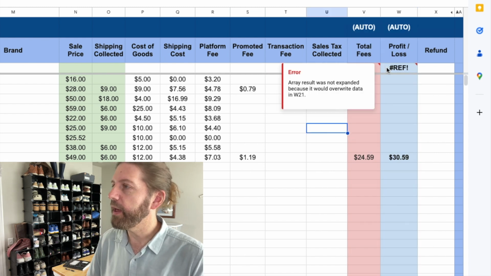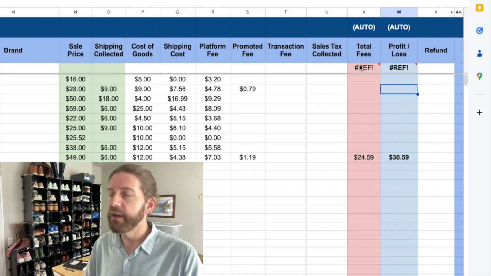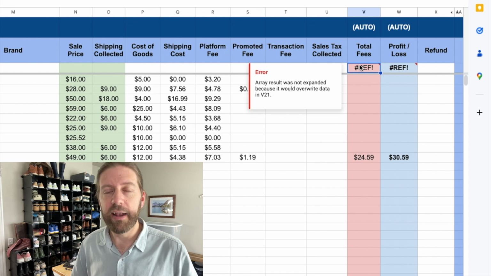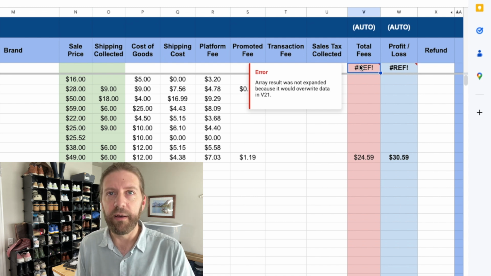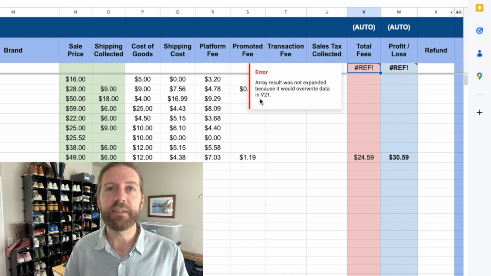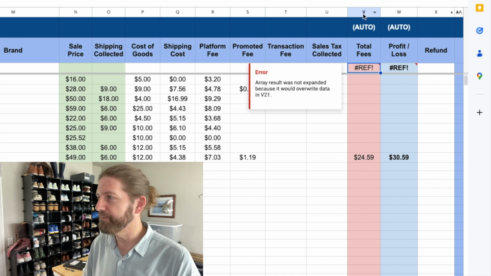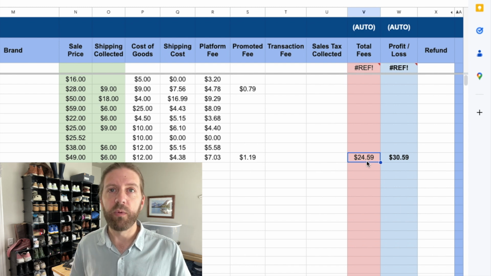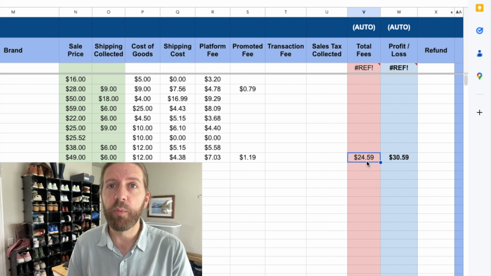If you do happen to have some ref errors in either or both of these columns, here's how you correct it. We're going to hover over the cell that has the error, and you'll notice that a little blurb comes up, and it's kind of confusing to understand. But basically, it's saying the formula could not trickle down on this column because of something that was entered in cell V21. This is column V, and here's row 21. So where V and 21 come together, there's data there that's been entered manually that's preventing the formula from working.